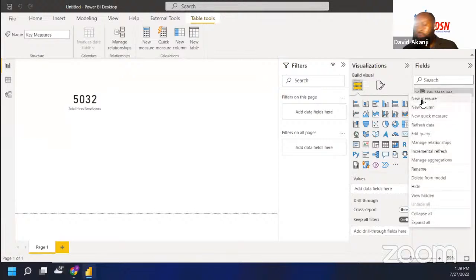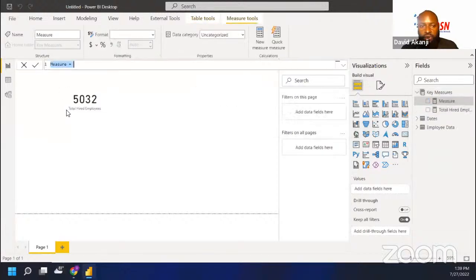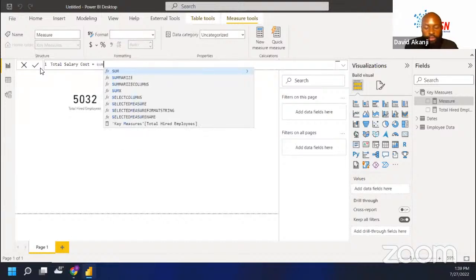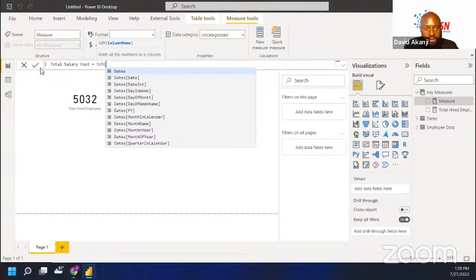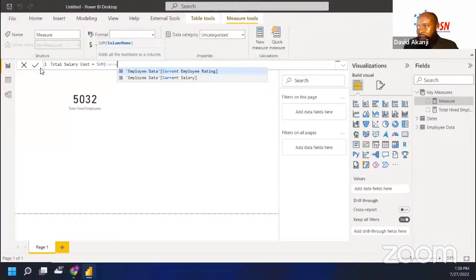The next measure we are going to be calculating is our total salary cost. Total salary cost is equal to the sum of our employee current salary. Let me just type current salary.